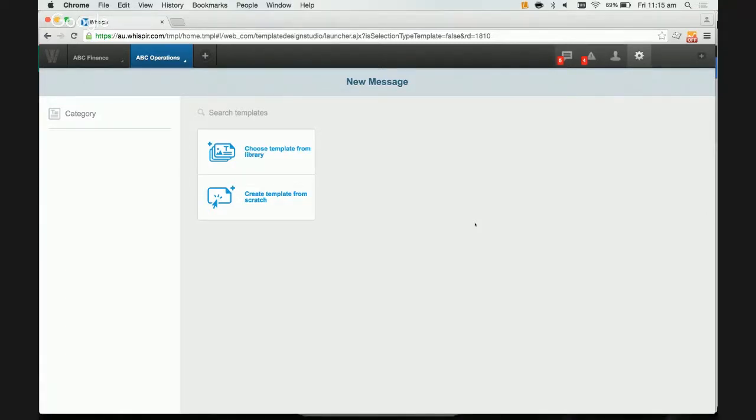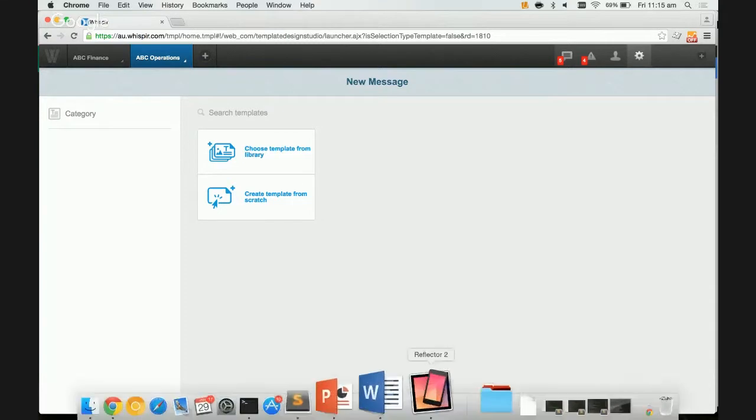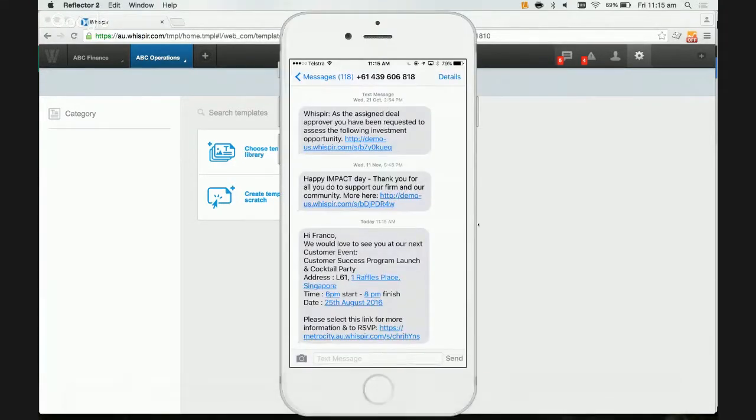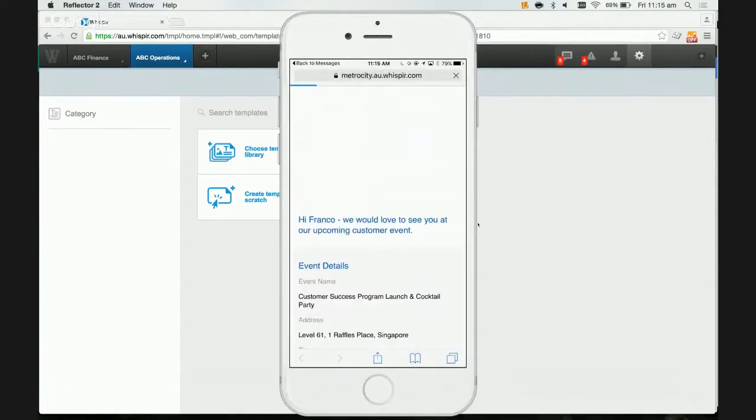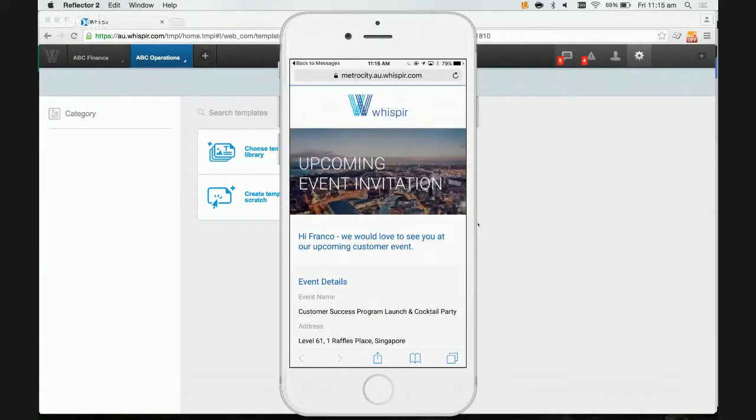And so I've just received that message on my phone. I'll quickly show you how that looks. So there's a message that I've just received. There's the SMS. And now I'll click on the link. And you'll see that without me having to save this template within my workspace, I can quickly send it to myself and experience what it would look like.